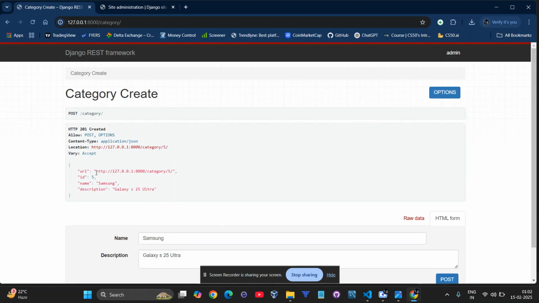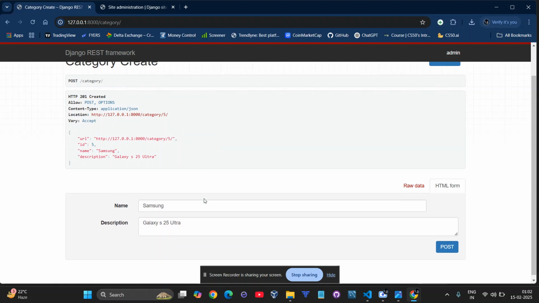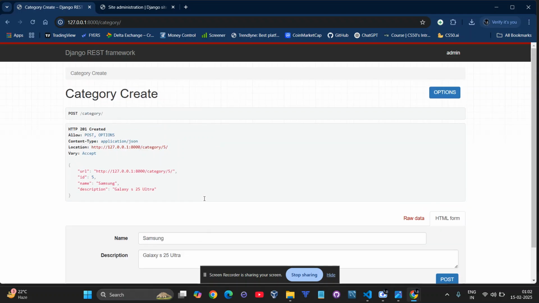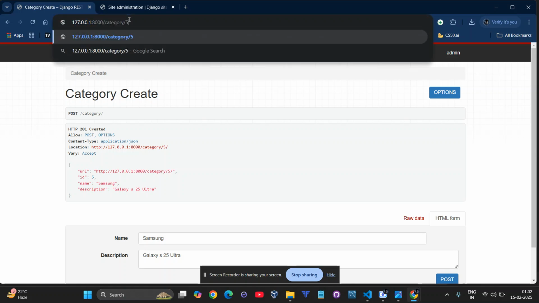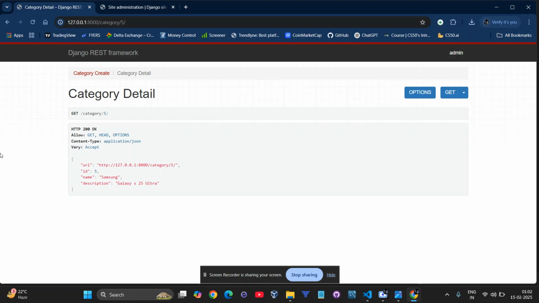So you can see that my Samsung has been added successfully. So how to retrieve this data? You can see that my ID is 5. If I have set my URL according to this, and after entering this 5, I will get this specific data.